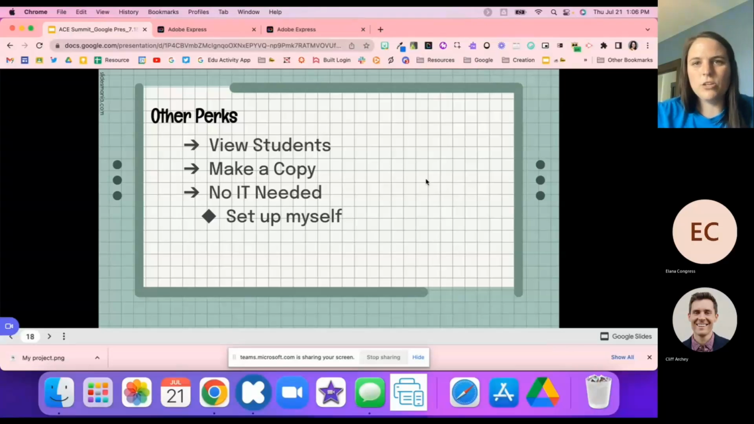I'm able to make a copy. So if I see an example that I want to share with another class or another group of students the next year, I can go in and I'm able to make a copy of that example, because sometimes students need to see an example of what it's going to look like. I also do not need my IT team to set this up. I'm able to go in and set this up myself. So those are some of the perks when it comes to using Adobe Express with that classroom roster import.